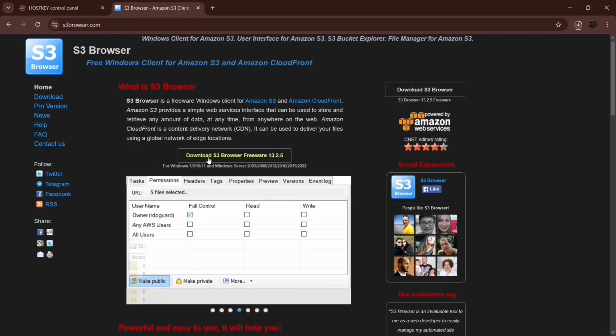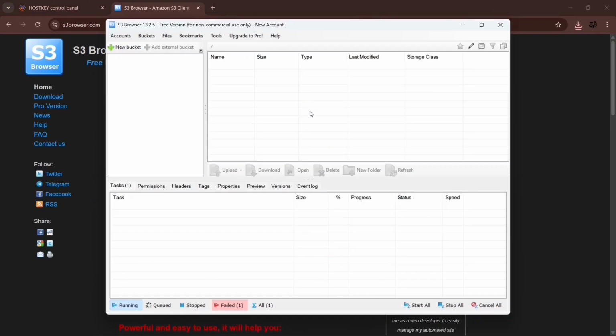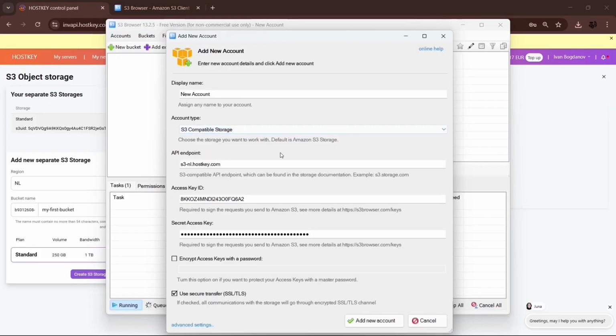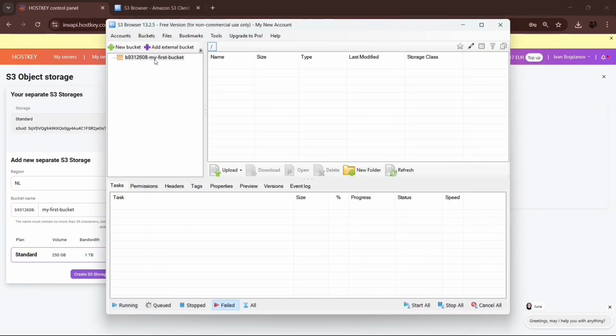For example, when connecting via S3 Browser, you need to select S3-compatible storage, enter the endpoint and access keys, enable secure transfer, and add the account. After that, the storage appears in the client interface and you can start working with files.